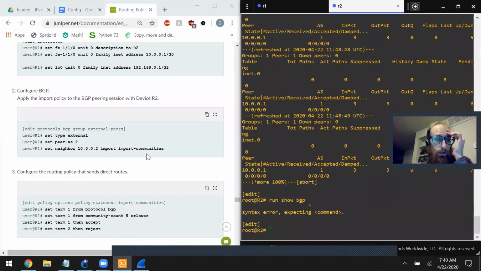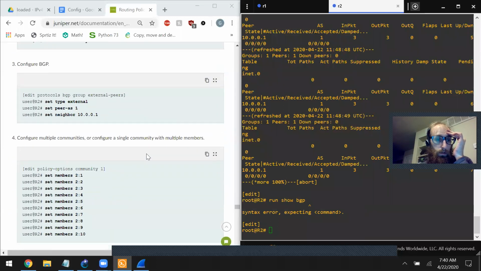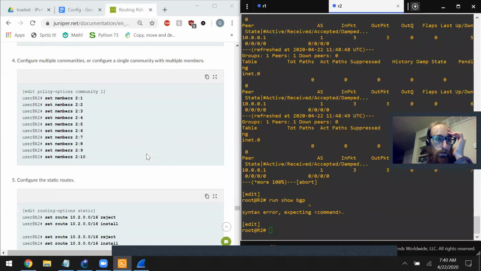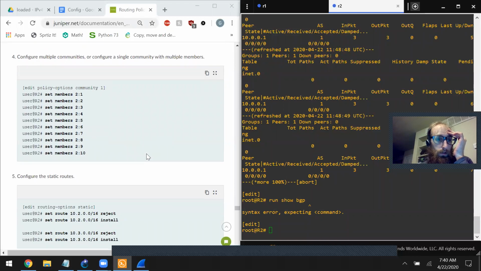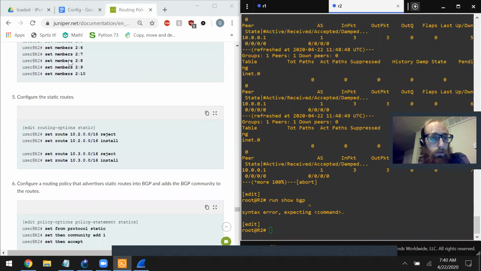Step-by-step procedure. Let's see if there's any extra information. Nope, looks pretty sparse. So you can configure multiple communities or configure a single community with multiple members. So instead of community 1 with all of these members in it, we could have a community for each member. It looks like there's no recommendation or advice about which one's better. It just depends on what you're trying to do.